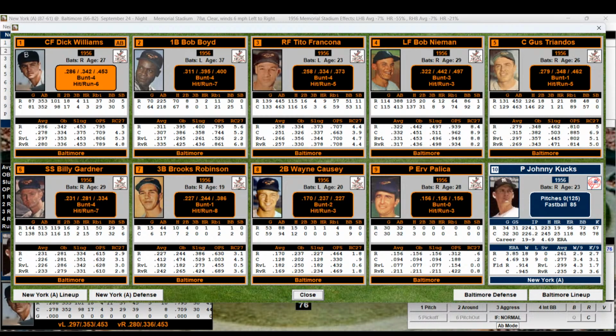The lineup Baltimore will send out there: Dick Williams leads off in center. Bob Boyd at first will bat second. Tito Francona in right goes third. Bob Neiman in left will clean up. Gus Triandos behind the plate batting fifth. Billy Gardner at short going sixth. Brooks Robinson, not his first game, at third, batting seventh. Wayne Causey at second goes eighth. Palica, who had a horrible top of the first, batting ninth. And Johnny Cucks, just trying to keep his arm fresh, on the mound, can give you 125 pitches.